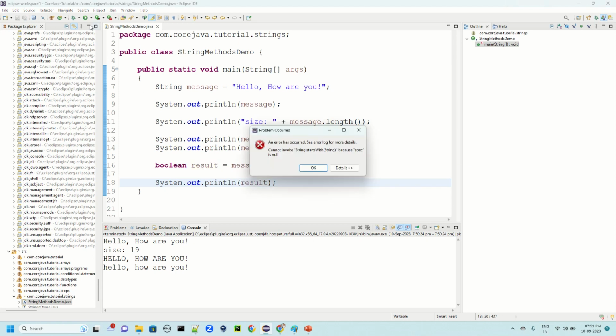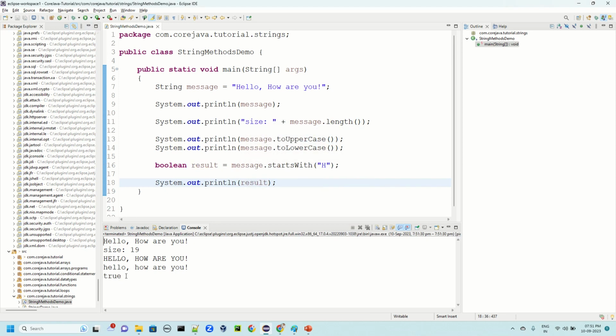So let's run this. So you can see true because it starts with h. Suppose if you say small h, it will not be correct because there is a difference between small h and capital H. So that's why it is giving false.